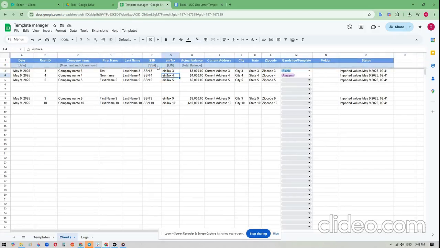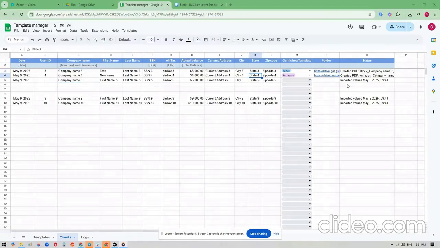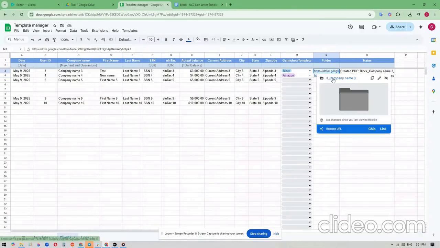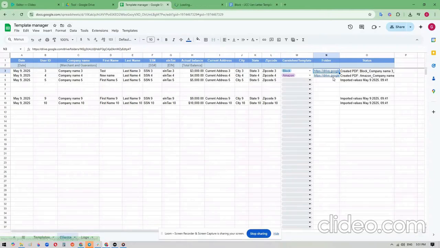Next step, creating PDF documents. Select the rows again and click the second button. The script will automatically generate PDF documents for the selected rows, using the assigned templates. After that, the status will be updated for each row. A folder will be created to store the documents, and its link will appear in the Folders column. Use this link to quickly access the documents.